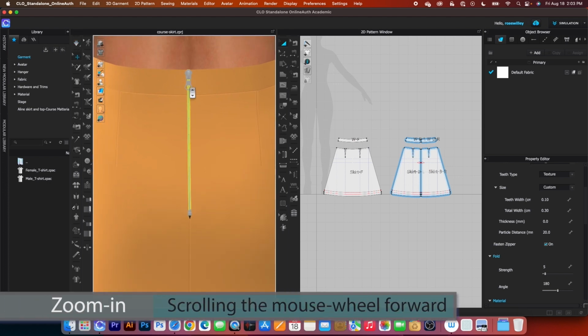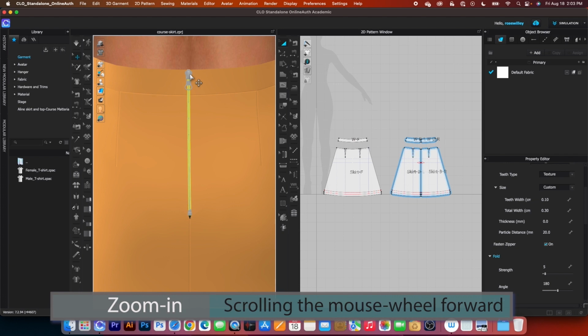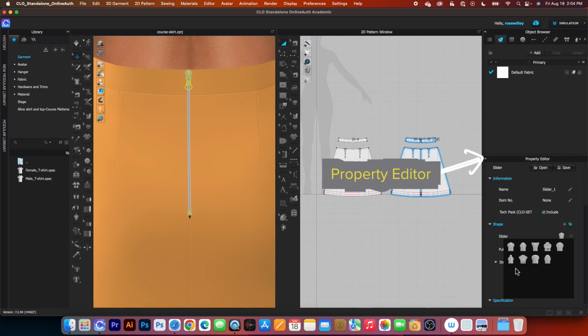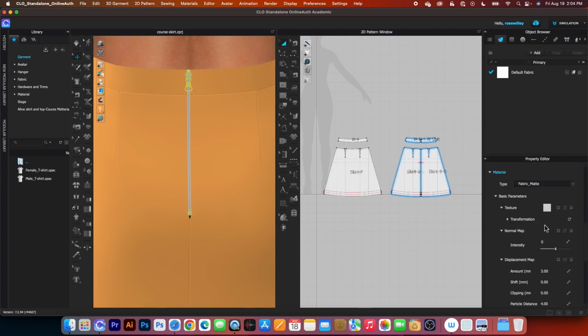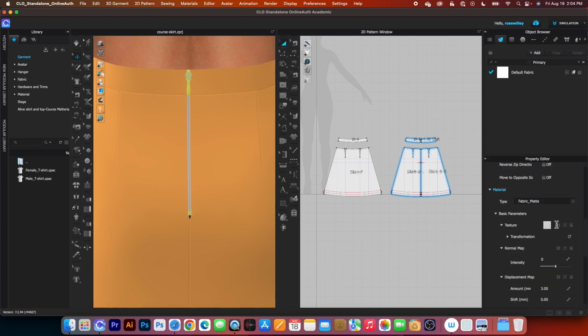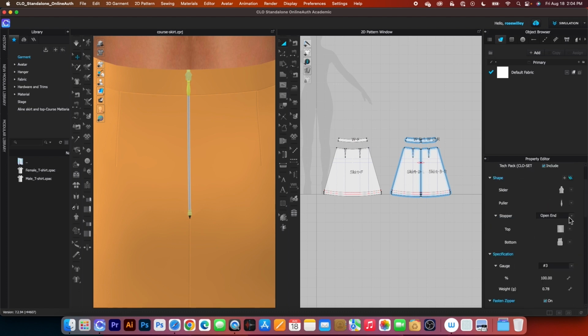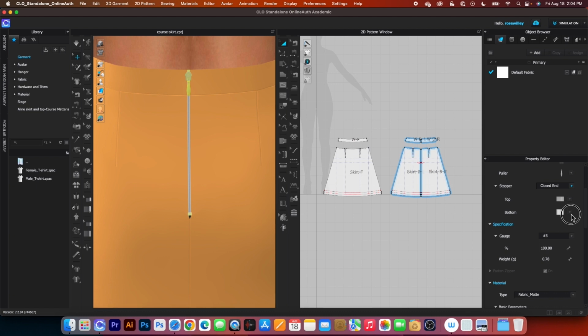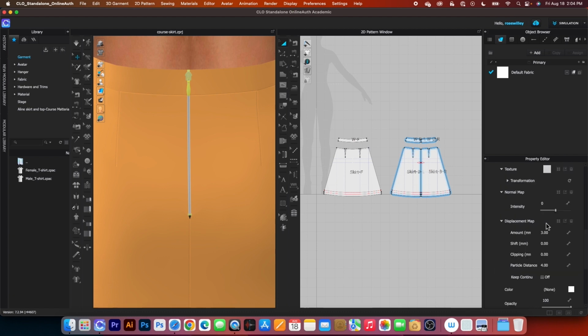And I'm going to zoom in a little further here. And I want to click on the zipper puller. Then come to the property editor. I want to change the slider to this one right here. And then scroll back up. I want to change the puller to this one right here. Then after that, I want to change the stopper to close end and top to the smallest one. Then we also want to change the bottom to the smallest one as well.